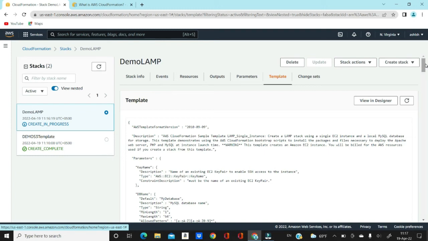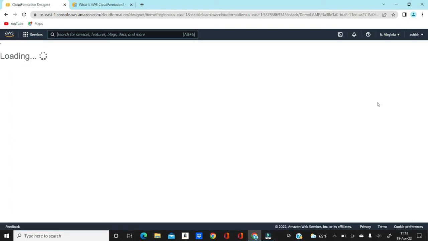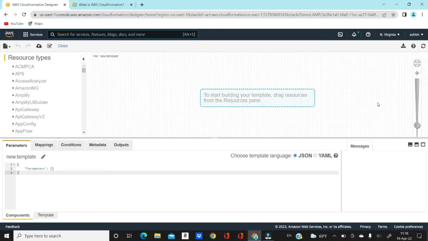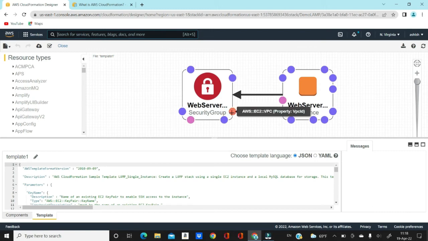So this is basically infrastructure as code. You are writing the entire infrastructure in the form of code, and if you go to the designer, you are able to see what resources you have used in this template. You can see we have this web server instance, and then we have a security group. This is what we are calling a LAMP stack here.